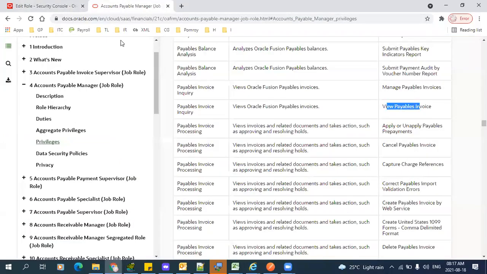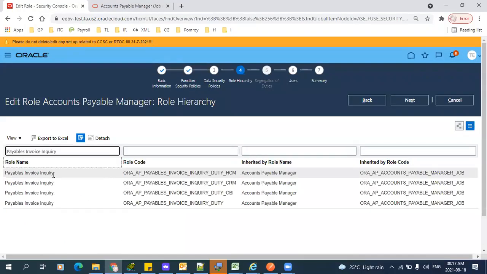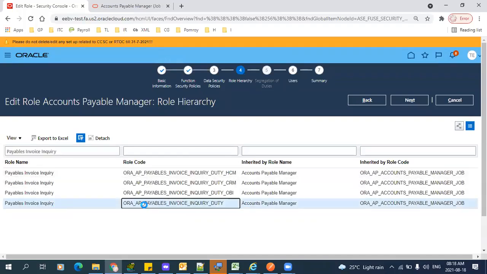This is the payables invoice inquiry duty role. You can see the payables invoice inquiry, this is the role code. You can find the Oracle AP payables invoice inquiry, which ends with duty. Always prefer the last one, inquiry underscore duty, which is the suffix that ends with duty role.